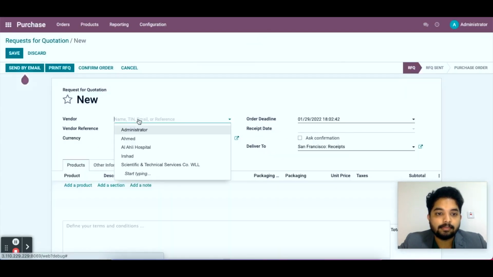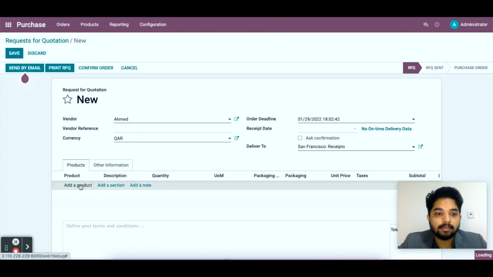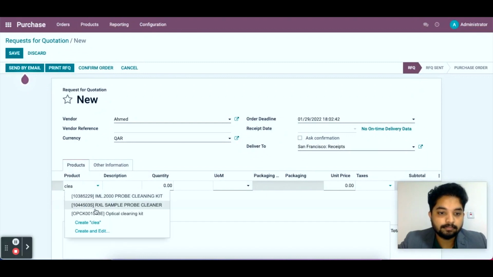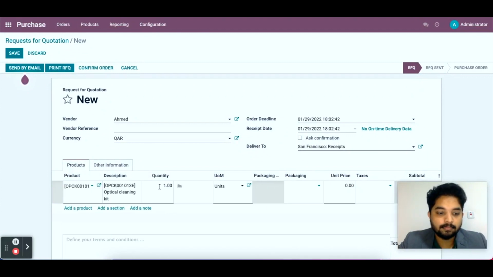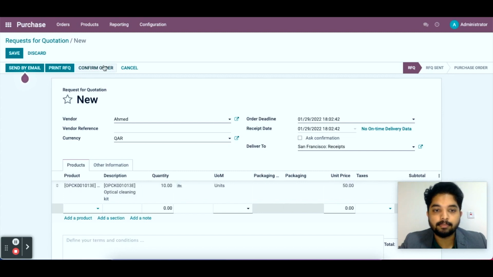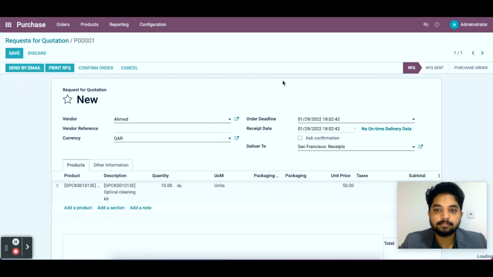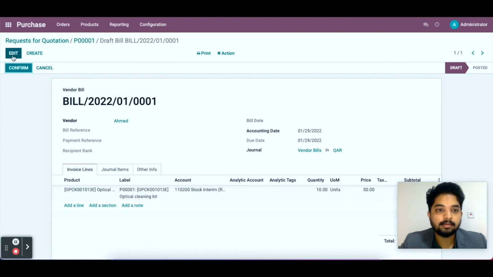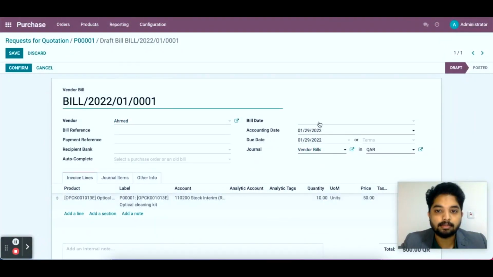I will select the vendor and add my product. And confirm my order. So once the order is confirmed, now I will create the bill, and here I can add the bill date.